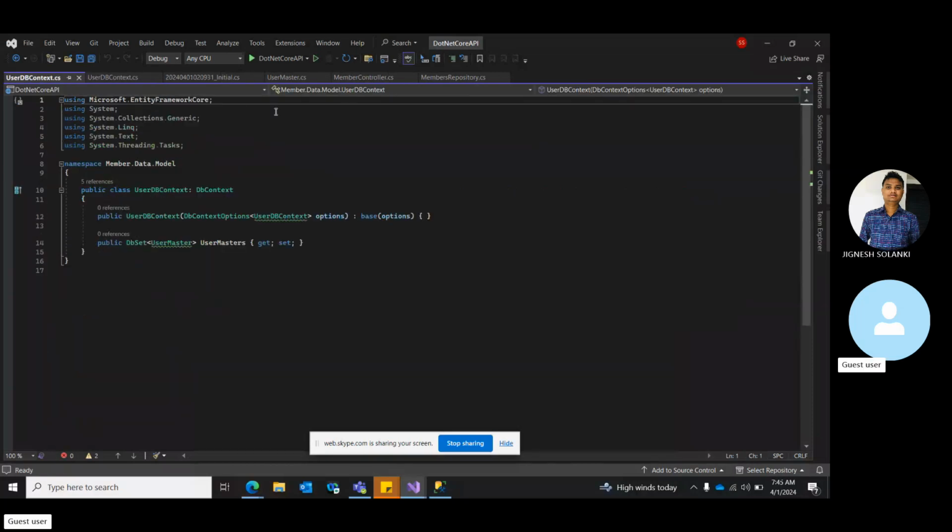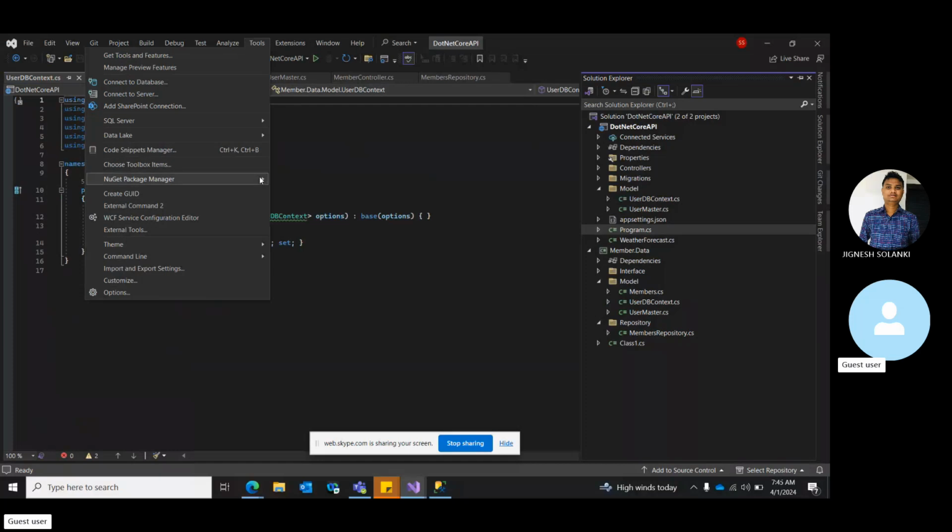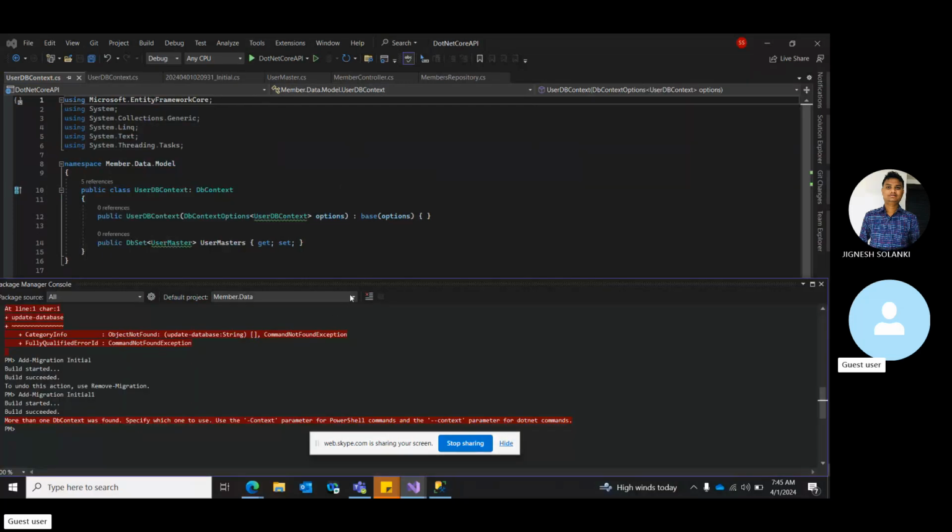After that, run the migration for your .NET Core one. In the package manager console, select Core here. That's all. And do the migration. So that is the thing. Any questions on that? No.